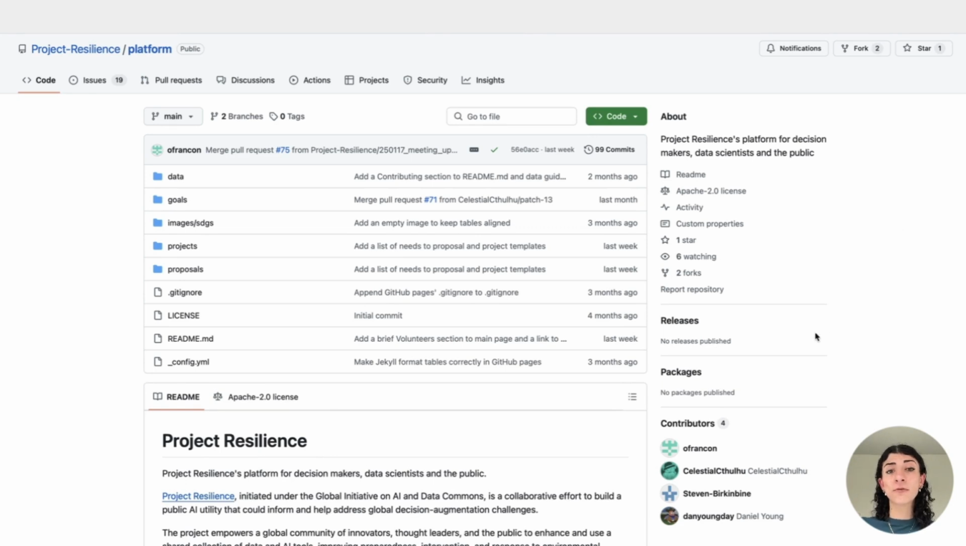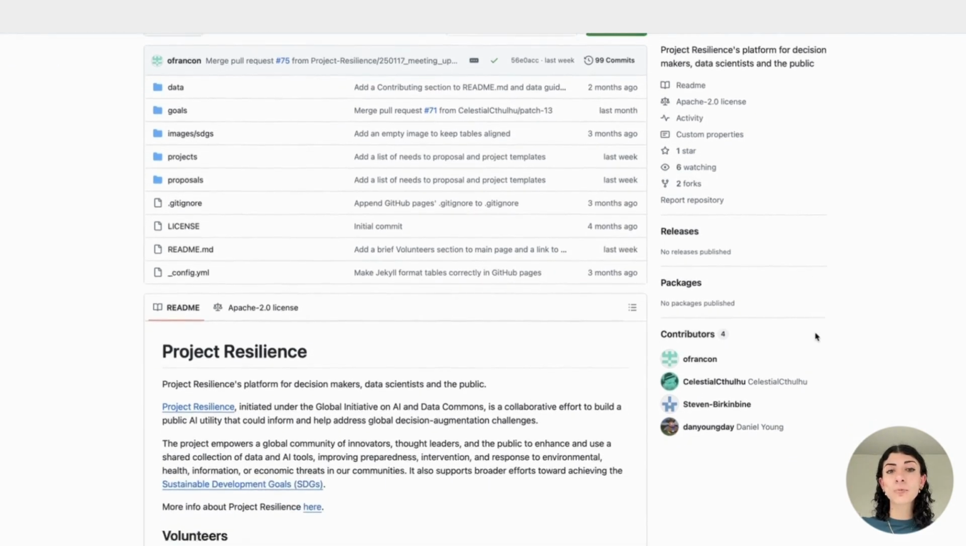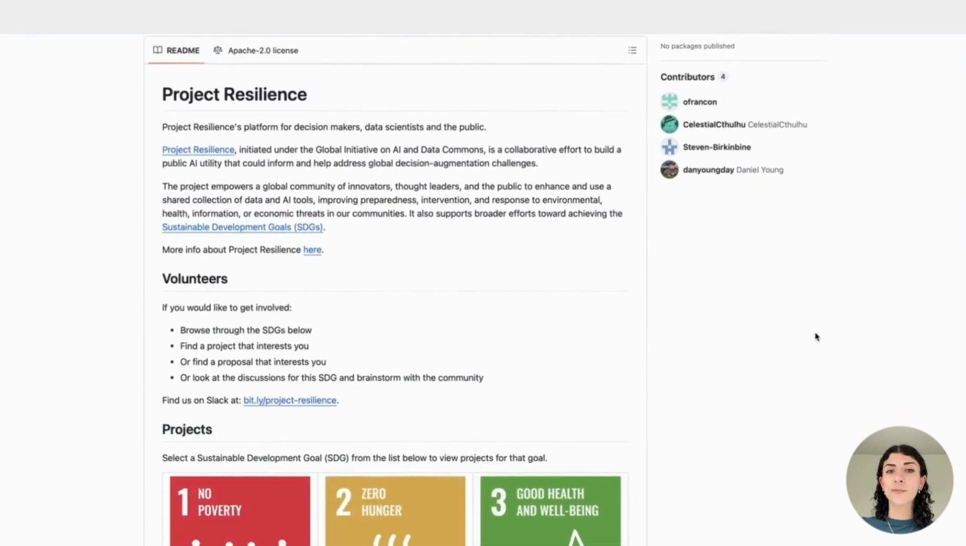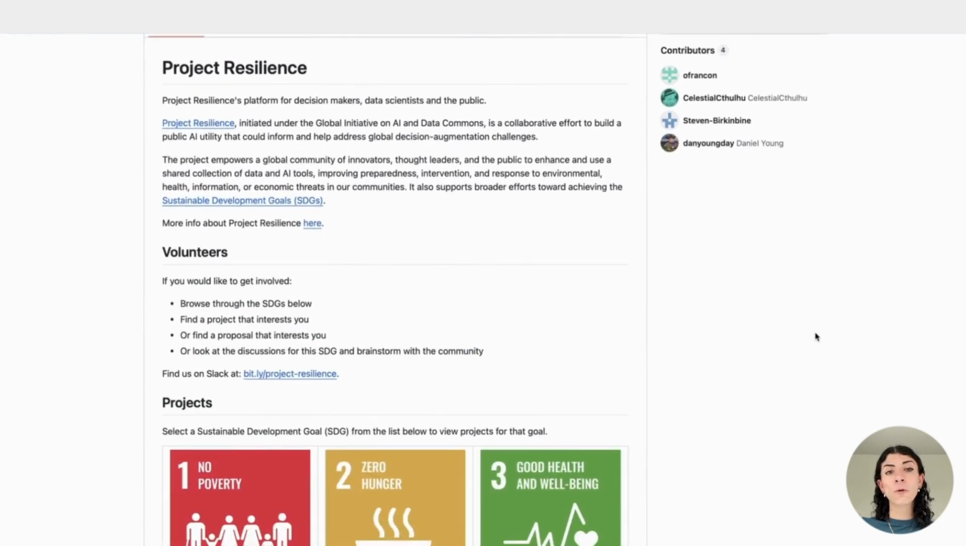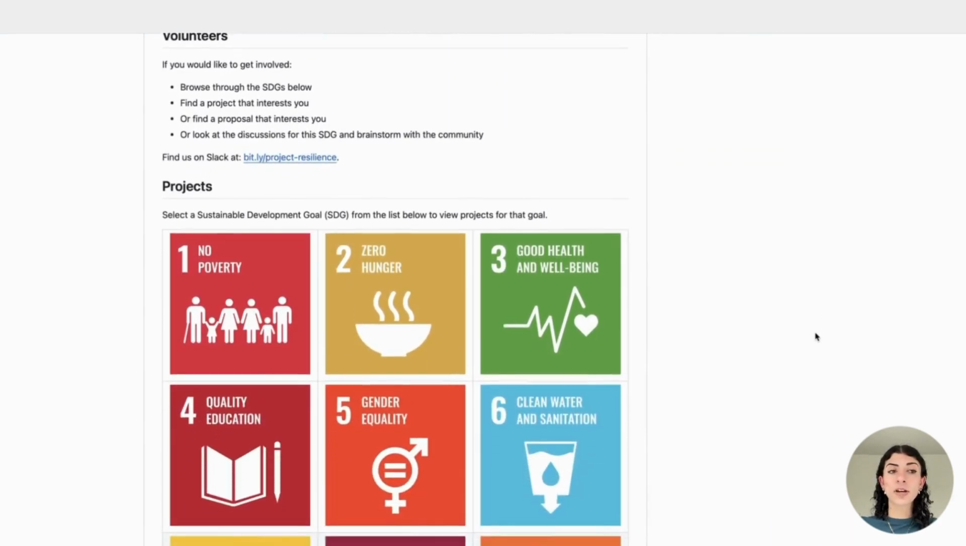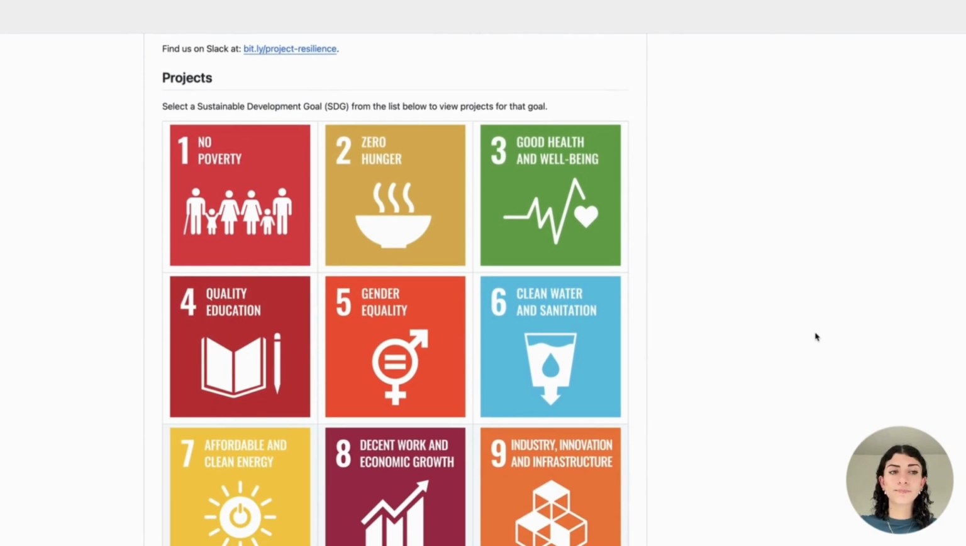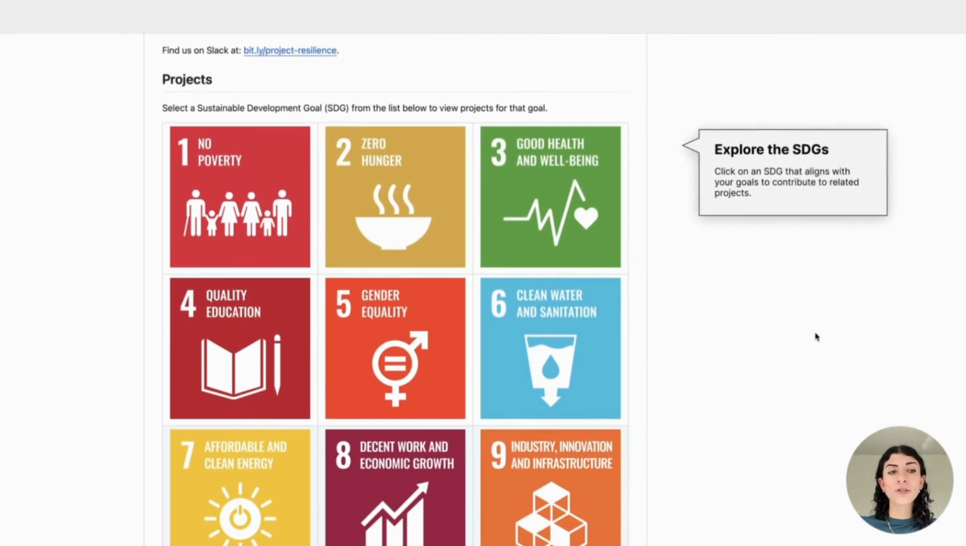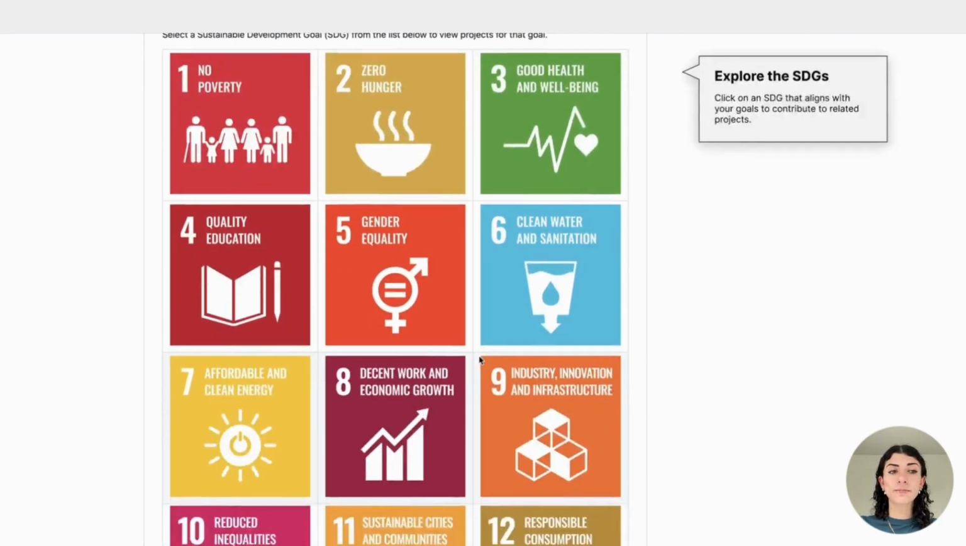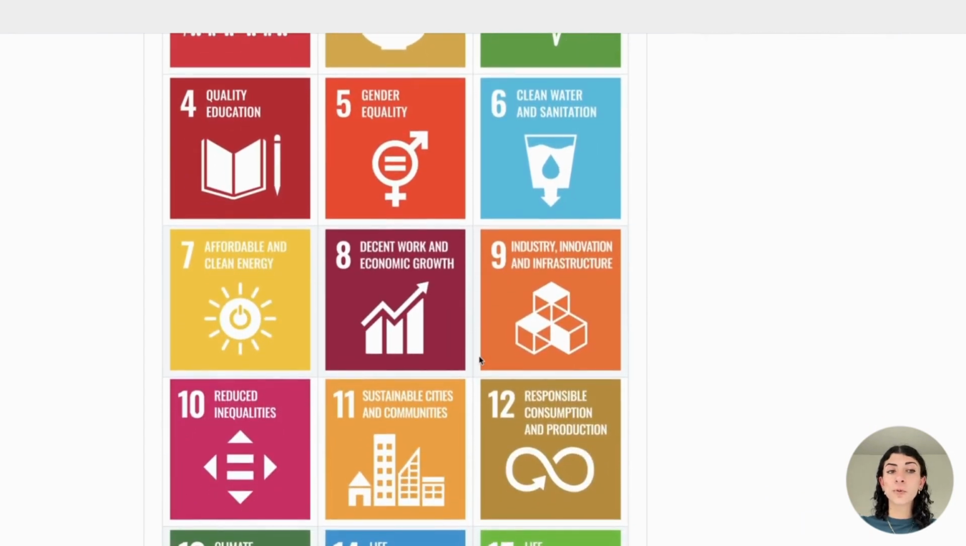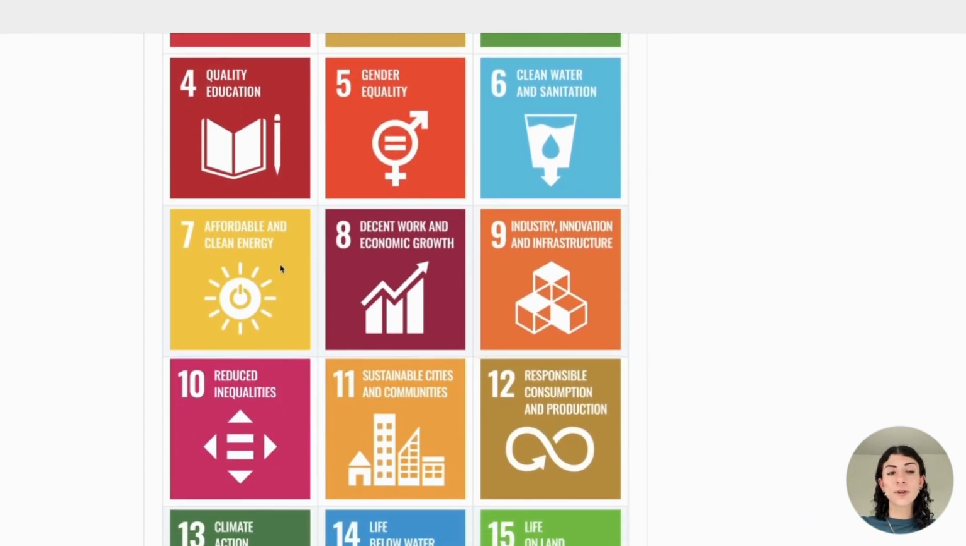As a decision maker in the renewable energy sector, I'm exploring Project Resilience to find opportunities to collaborate on impactful projects. One area I'm particularly focused on is wind energy, specifically optimizing turbine selection for wind farms. The first step is to visit Project Resilience on GitHub, where we can explore projects aligned with different sustainable development goals. So, I'll start by browsing through the different SDGs. Since I'm focused on renewable energy, SDG 7 is the most relevant to my interest. Let's take a closer look.